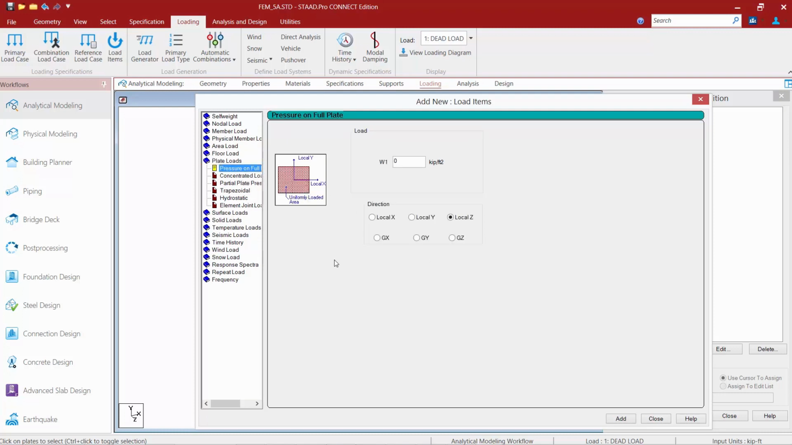Now what's nice about each of these options, we do have a graphic over in that dialog that'll let you know what the different variables are referencing. The first thing we're going to do is enter our load magnitude. I'm going to enter negative 0.05 kips per square foot. And then I need to specify the direction.